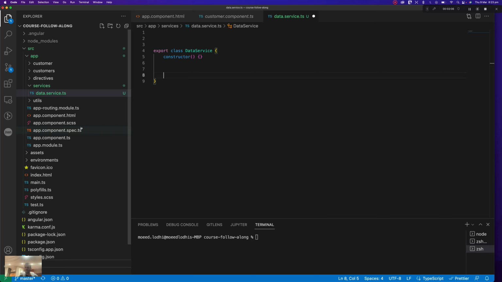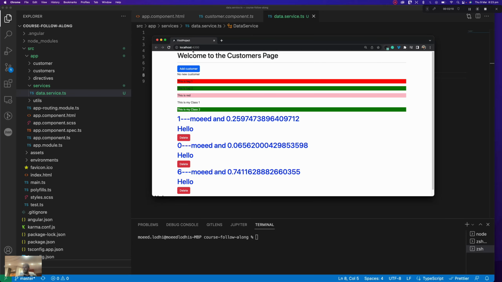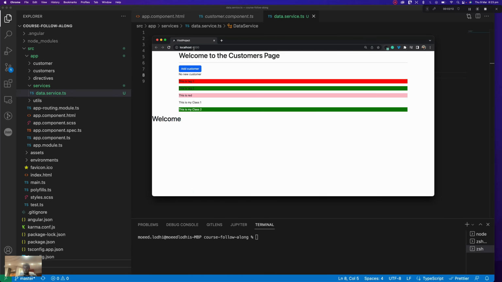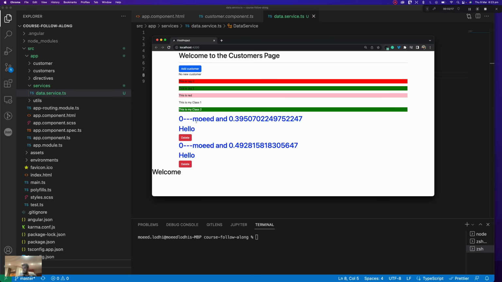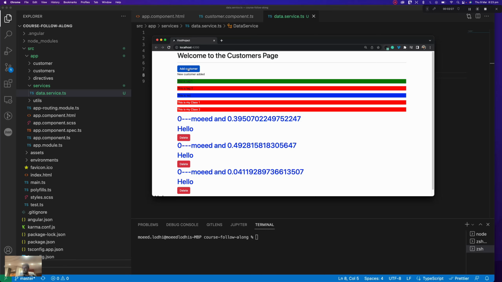But before defining our functions, we need to see how our current application is working. So currently the way our application works is we have this add customer button. Whenever we click on it, we see these objects, 0, Mohit, and some arbitrary number, and they keep on increasing as we click on this add customer button. So the concept is pretty straightforward.